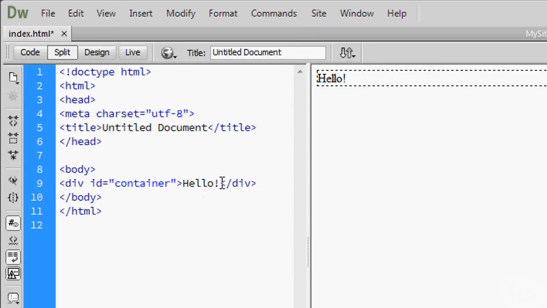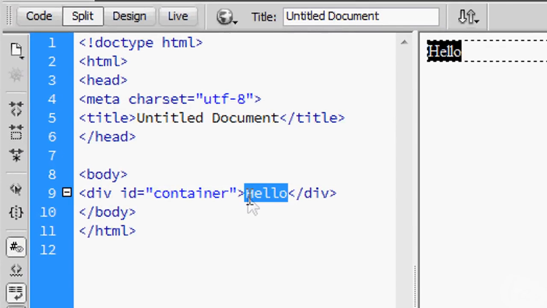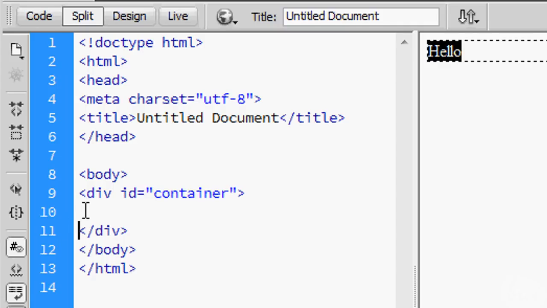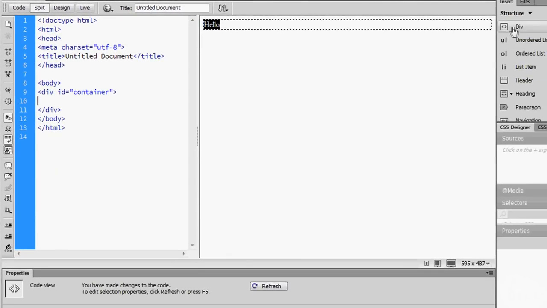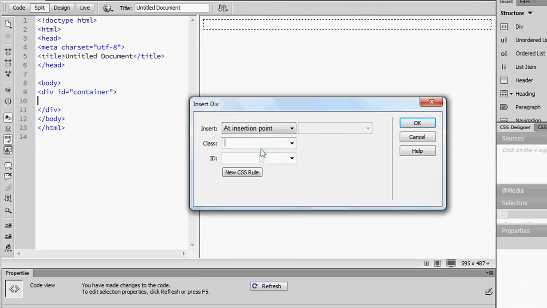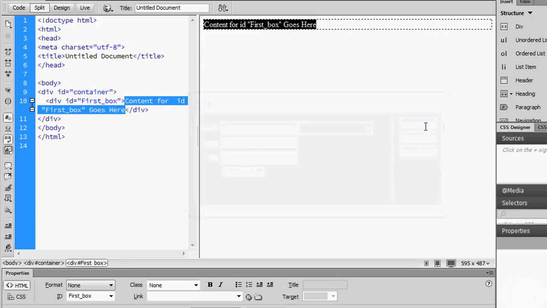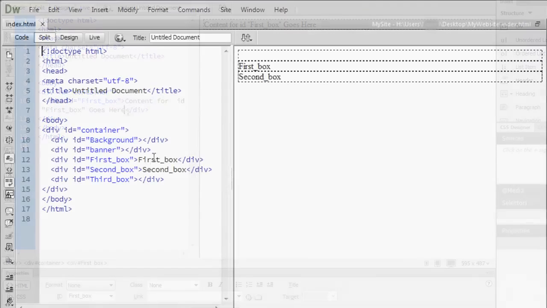Then create the other div tags for each part of the website. Go to the code and press Enter to add a new line right below the container tag. This will add the div tags inside the container tag. Then go on with the div command again. To recognize them in the future, give them a name through the ID slot. Don't use any blank space for the ID.